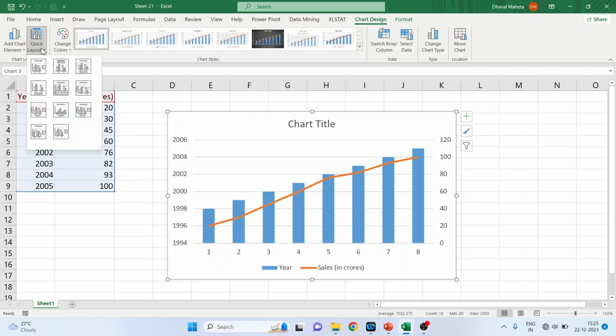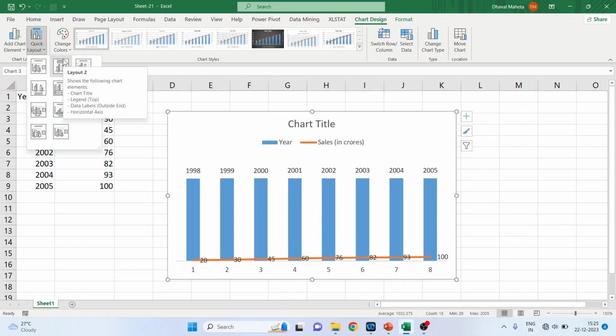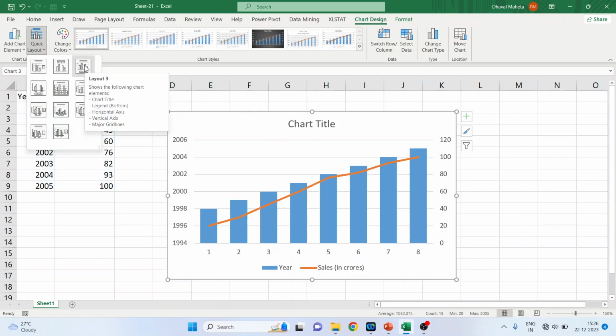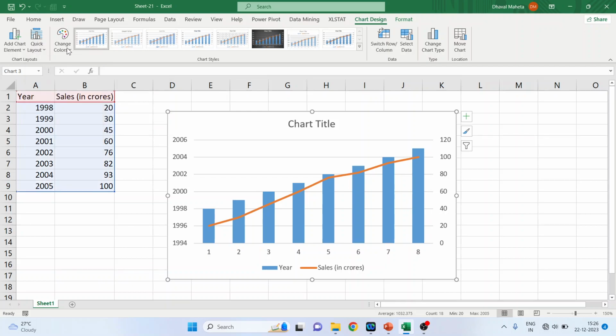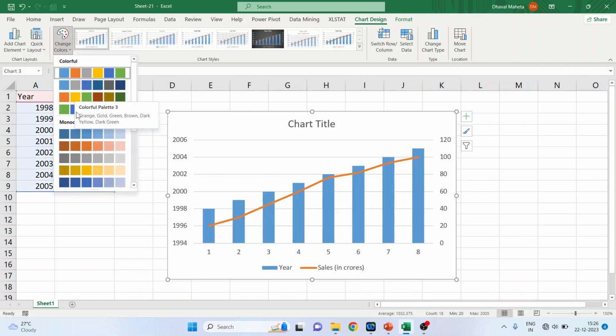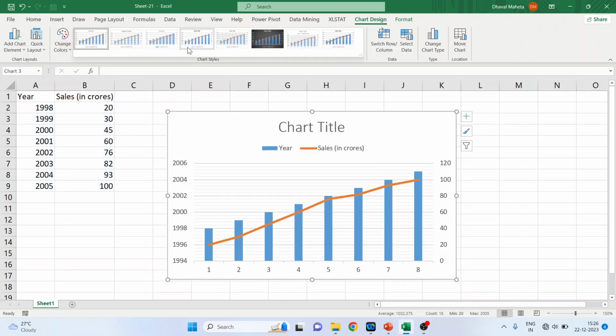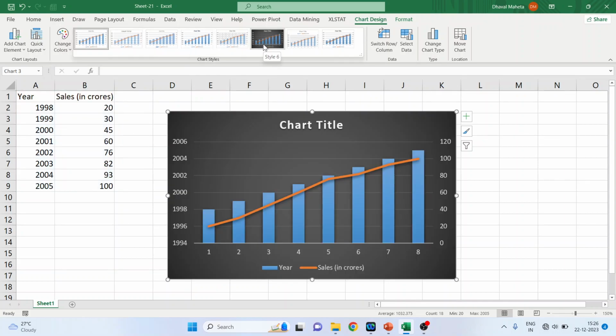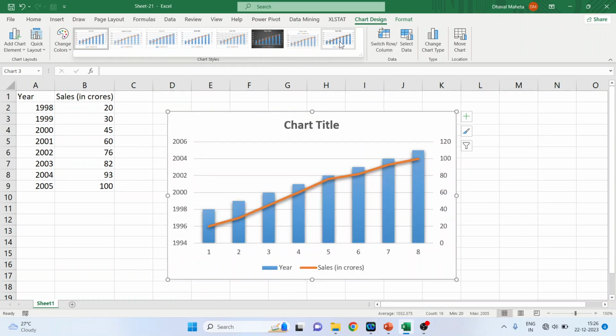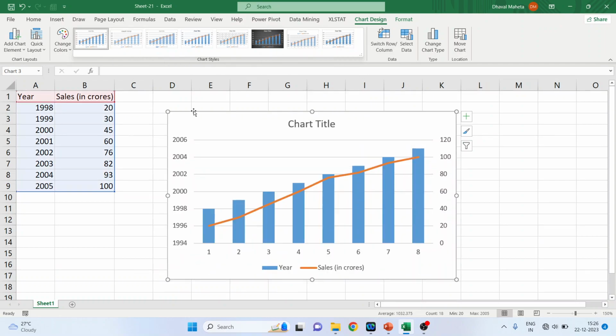Now you can select the layout from here. This layout is appropriate. The colors can be selected from here. Chart styles. Okay, so we'll keep the default chart style. Now double click on this.